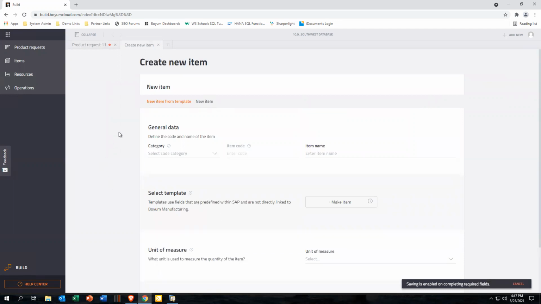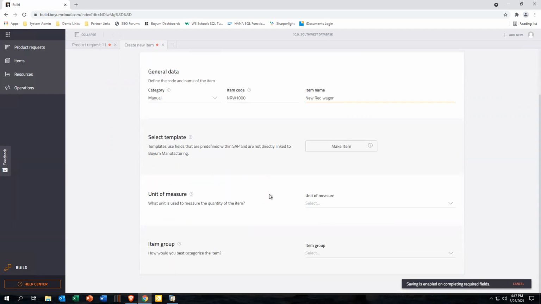Now, based on the setup, it goes out and I have a template called new item. And so a lot of the fields are filled out automatically from that template. So we're going to give this a code here. We'll create an item ID for it. This will be a new red wagon. And you see it's a make item, of course. We're going to make something.